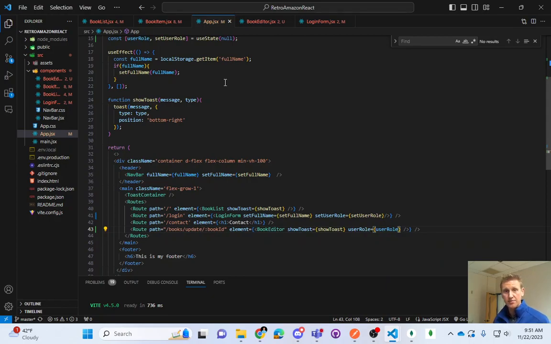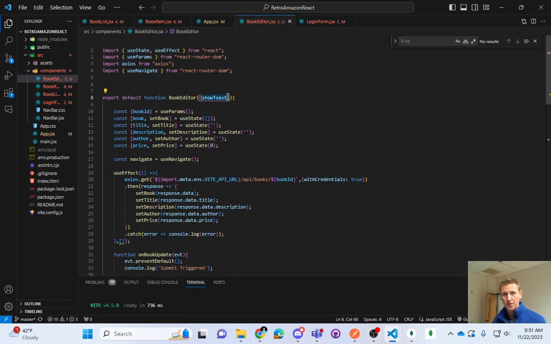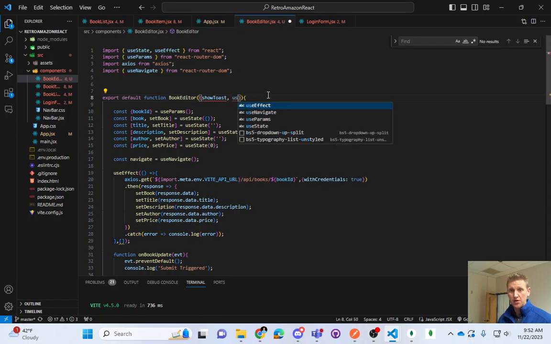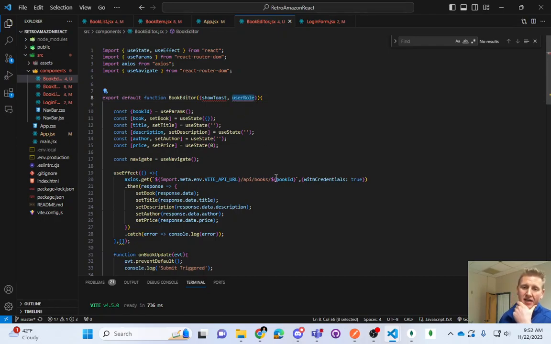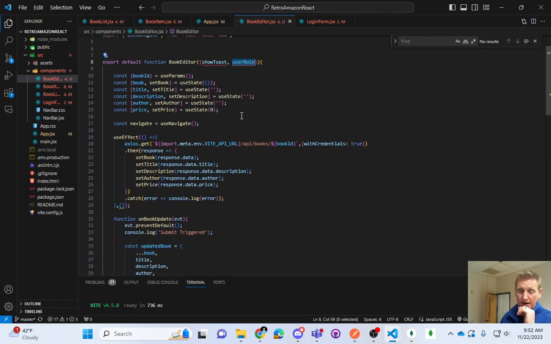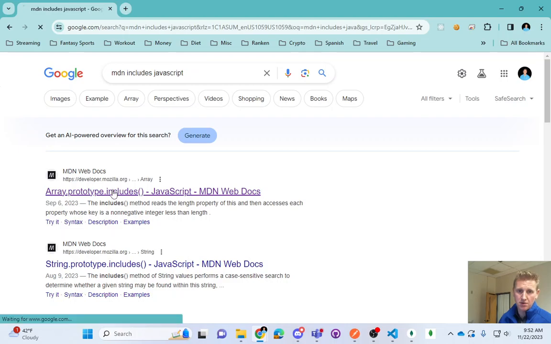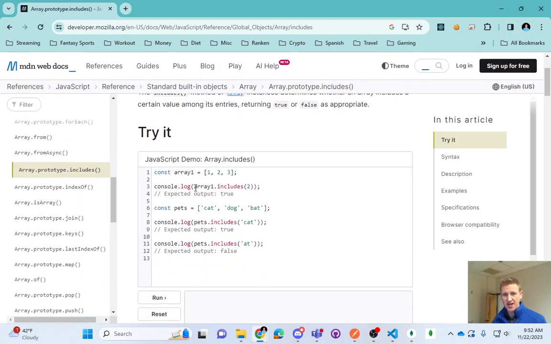Again, this is an array of roles. And I'm going to receive user role over here. Show toast, comma, user role. Okay, and so now in book editor, this should be an array. So we're going to use an includes, right? So MDN includes JavaScript. Right? So we can say array.includes said value.